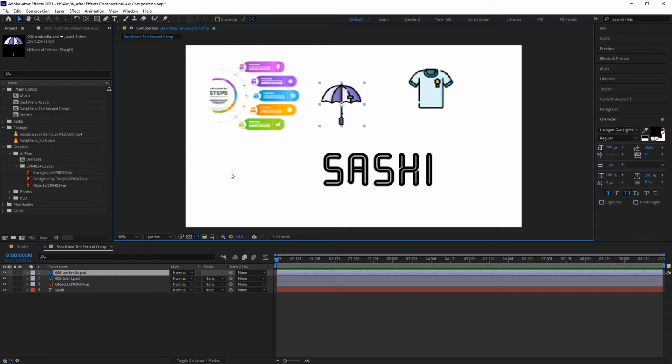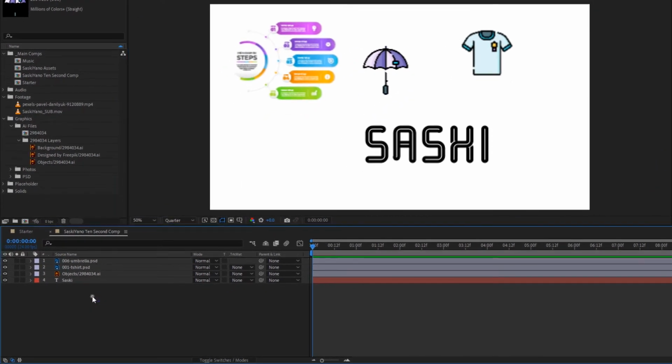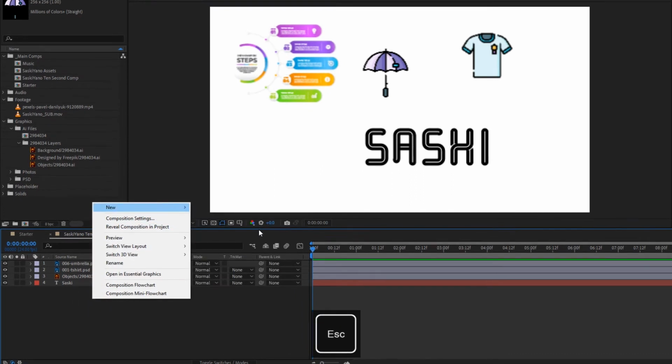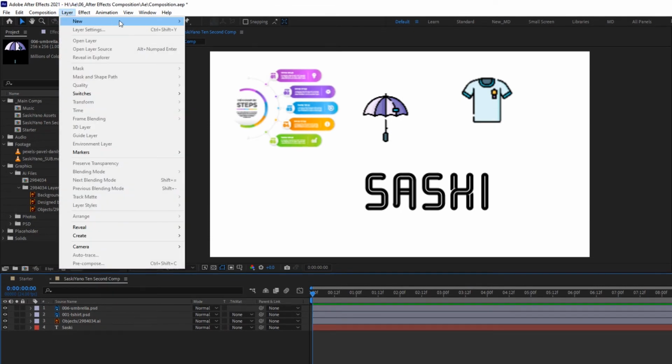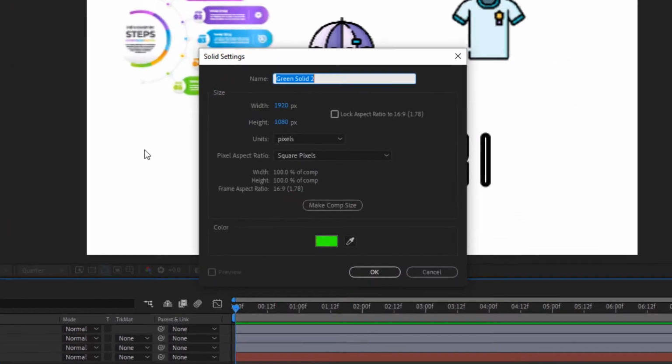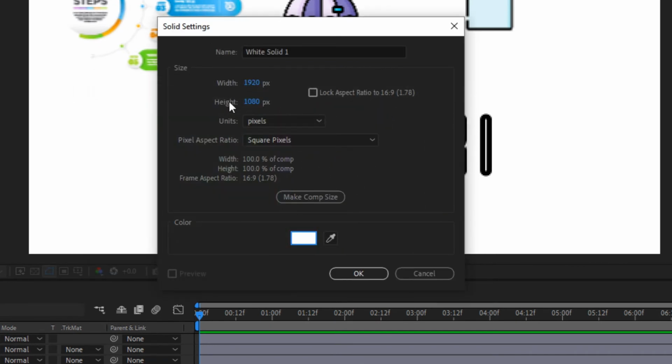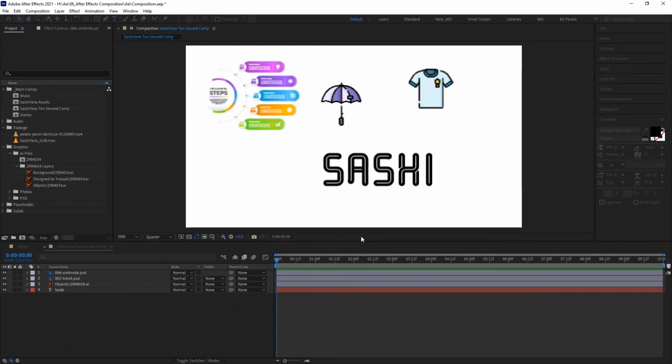If you wanted a white background and you wanted to actually render white, you would have to create a solid, which you can do by right-clicking down here. Then go to New, Solid, or you can come up here to Layer, New, Solid, and create for yourself just a white solid with the same dimensions as your composition. So I'll make comp size button right here, which will help you with that. And you can select white from the color picker and click OK. And you can put this in the background.